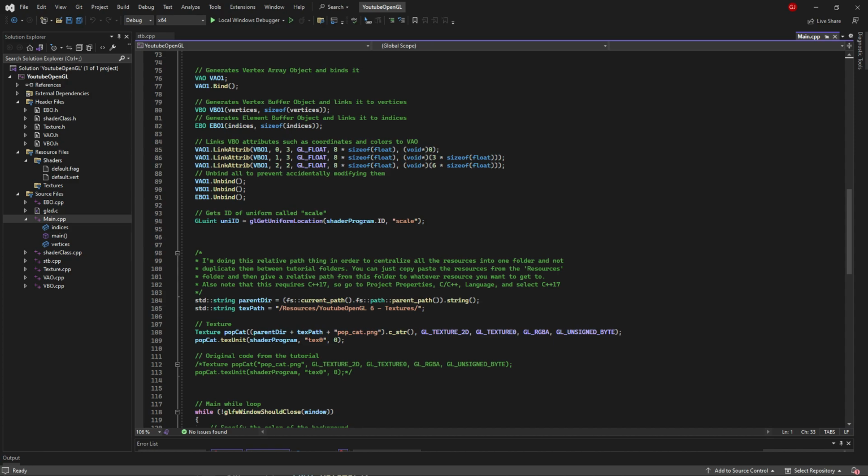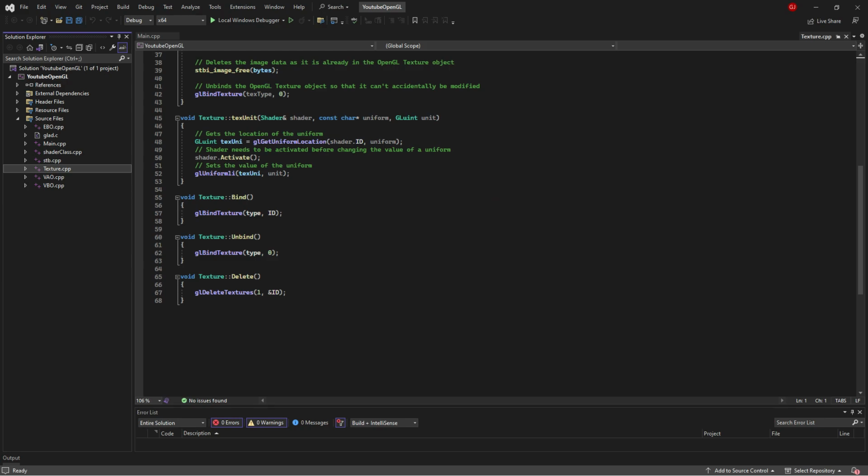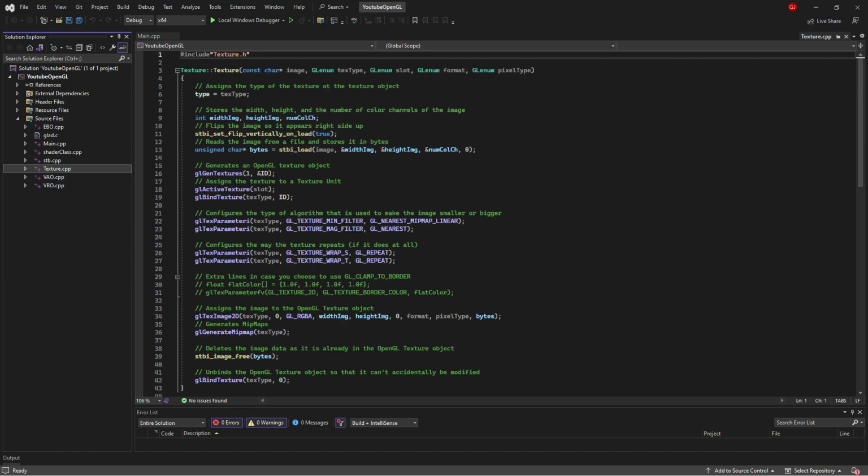Next we create a uniform in the main texture.cpp, then assign the uniform the index of the slot, tex0. Now activate the shader, and don't forget to put this after you activate it. Now bind the texture in the main function, and lastly, don't forget to put stbi_set_flip_vertically_on_load true so that it flips the image right side up, because if you run it without putting this, the image will be inverted upside down.